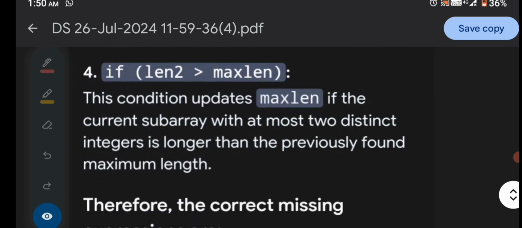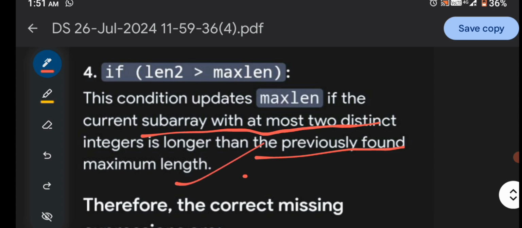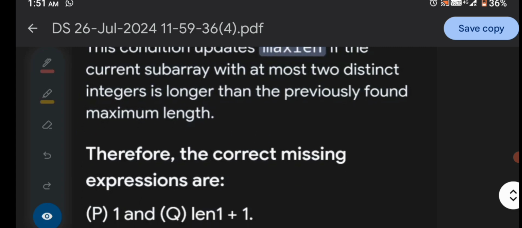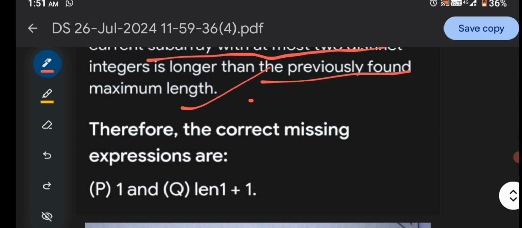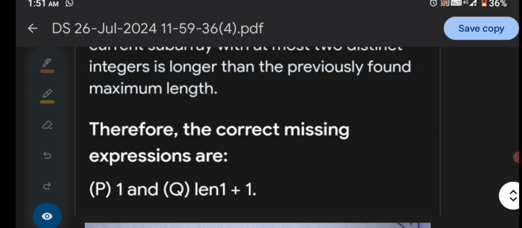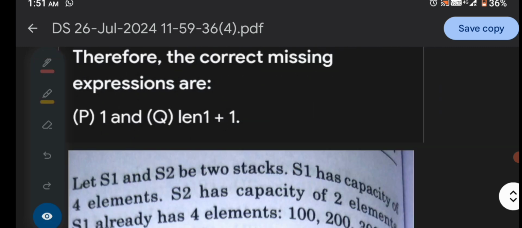And now coming to the last one: if len 2 is greater than max length, then this condition updates the maximum length if the current subarray with at most two distinct integers is longer than the previously found maximum length. So therefore we say that the missing expression p is 1 and q is length 1 plus 1. So this is the explanation of that 2 marks question. Now move on to the next question.